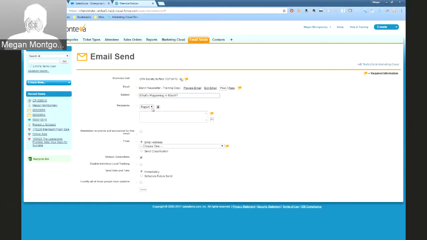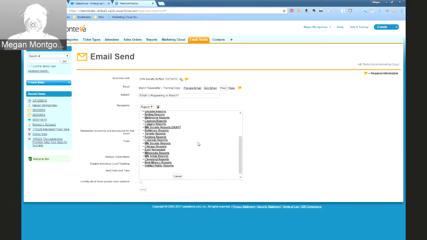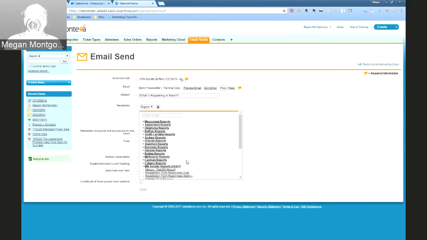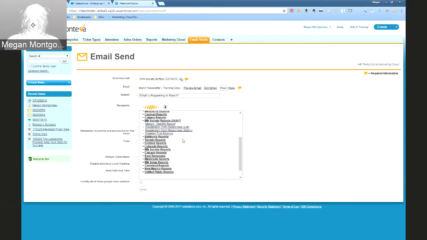Next, you're going to select the report that you want to use as your recipient base for your message. So we're going to click the Add button, and you would be able to see all of the reports that you have access to. For our purposes here, I'm going to select just a test report that I created so that I can send a message just to myself.